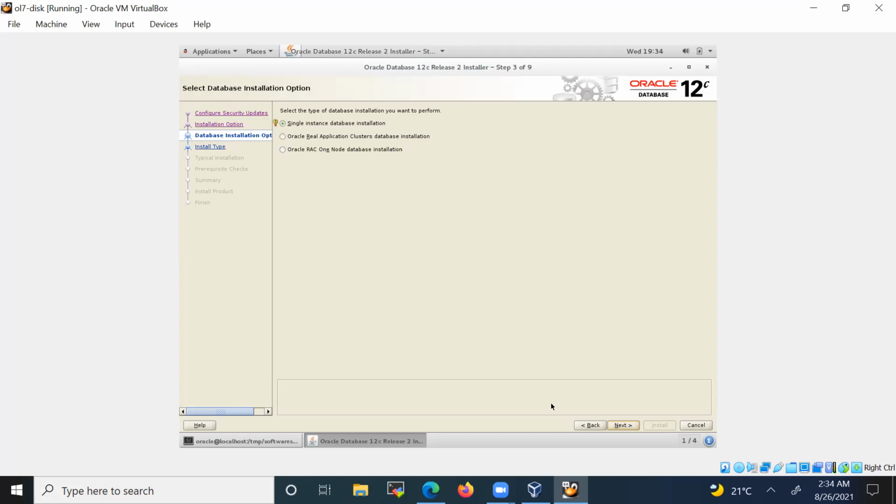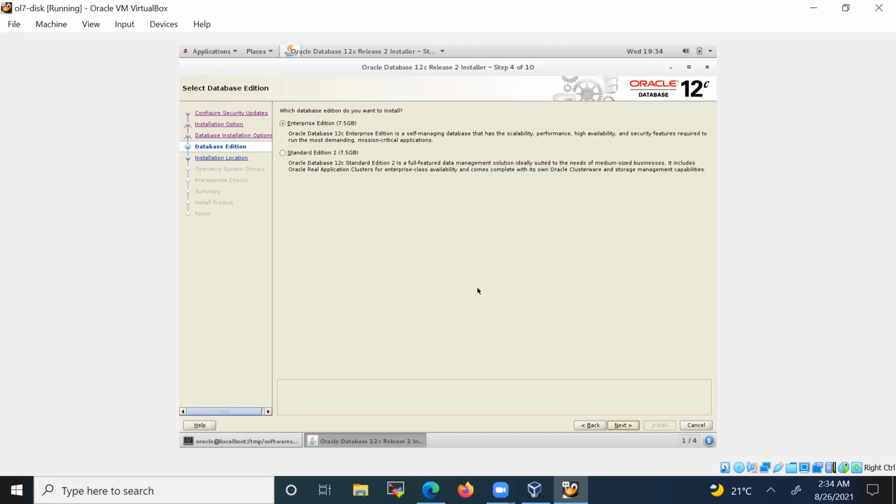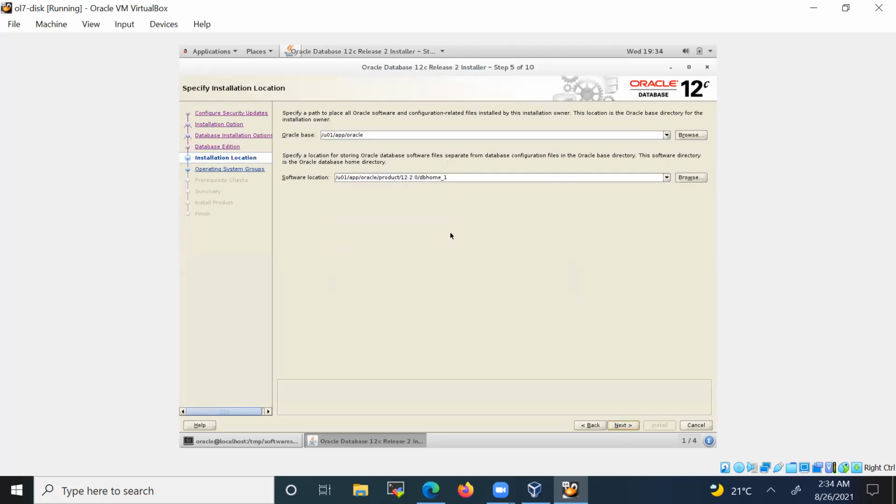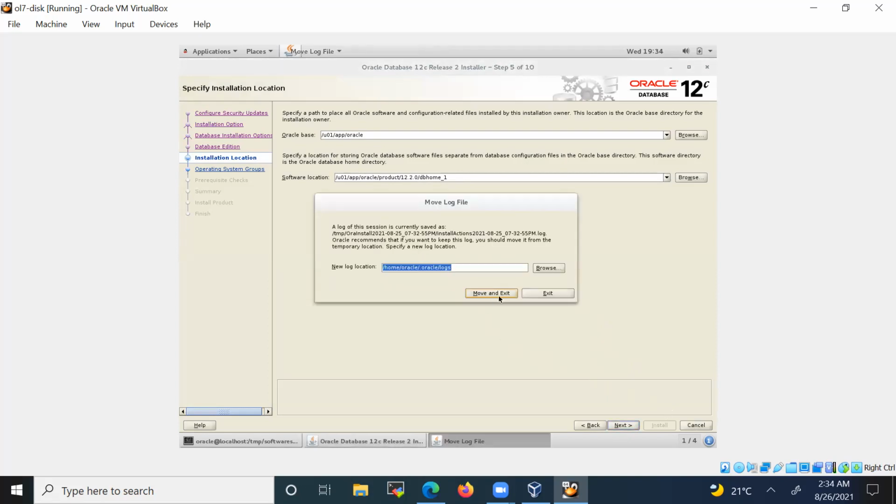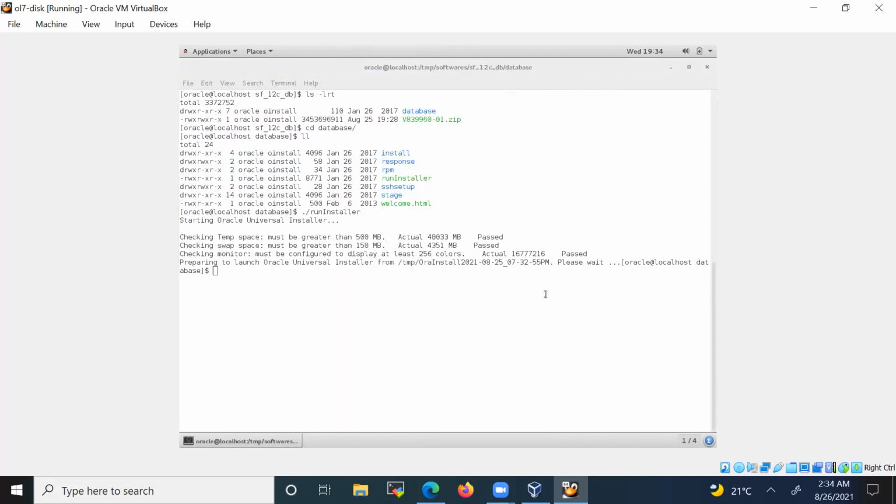So single instance database installation next. Enterprise edition next. So this is the Oracle base and this is the Oracle home. Now there's something that I'm not sure if we have done. We may need to do that. So allow me to cancel this, and you needed to do this before you start this installation.